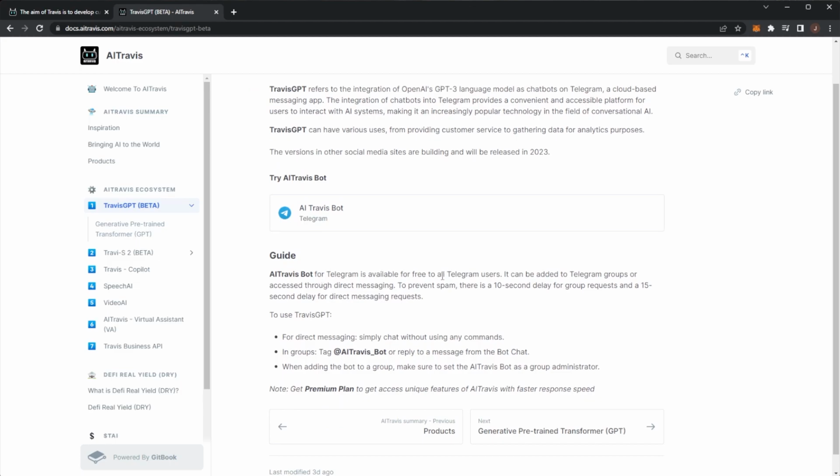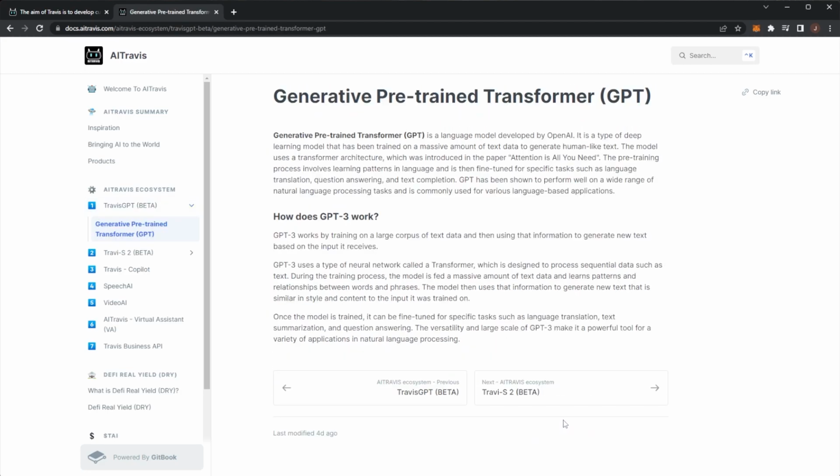So it is a bot on Telegram, free for all Telegram users. It can be added to Telegram groups as well. To prevent spam, there is a 10-second delay for group requests and a 15-second delay for direct message requests, which is fair enough. So to use it, you just simply chat without using any commands. In groups, you can tag it, and when adding the bot, make sure Travis is an administrator. And then I guess the premium plan will give you faster responses.